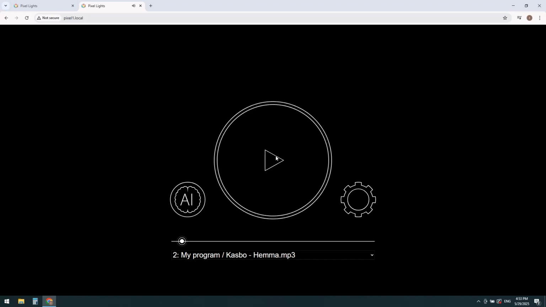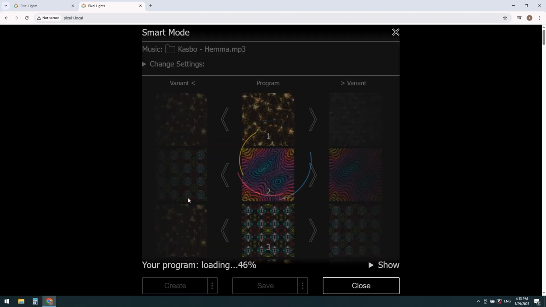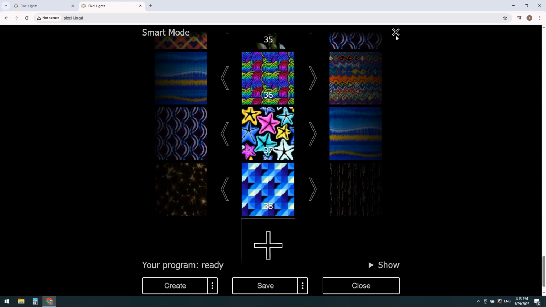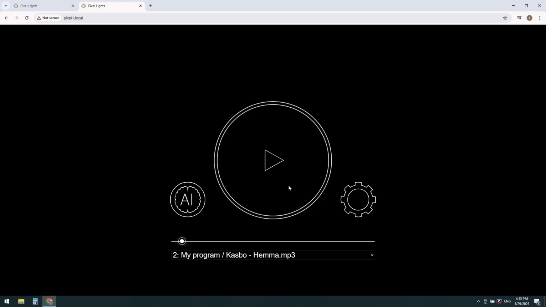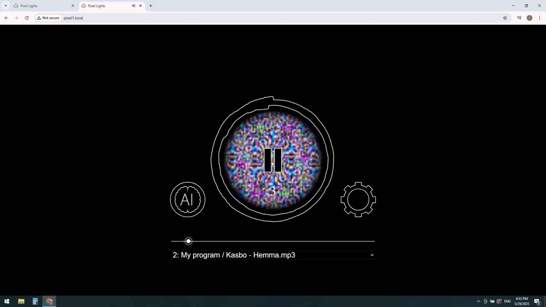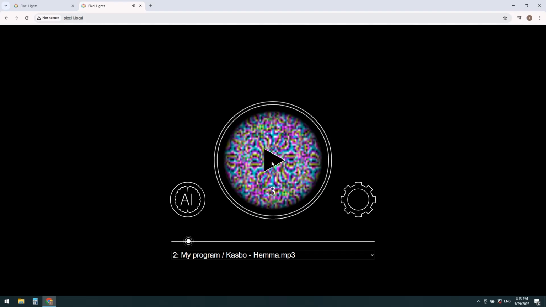Now we're hearing a different track, but again, the images don't display until we load them via AI mode. So, we open AI mode, wait for the show program to load, close it, and press play. Now we can see the thumbnails. We are connected to an access point that has internet access.